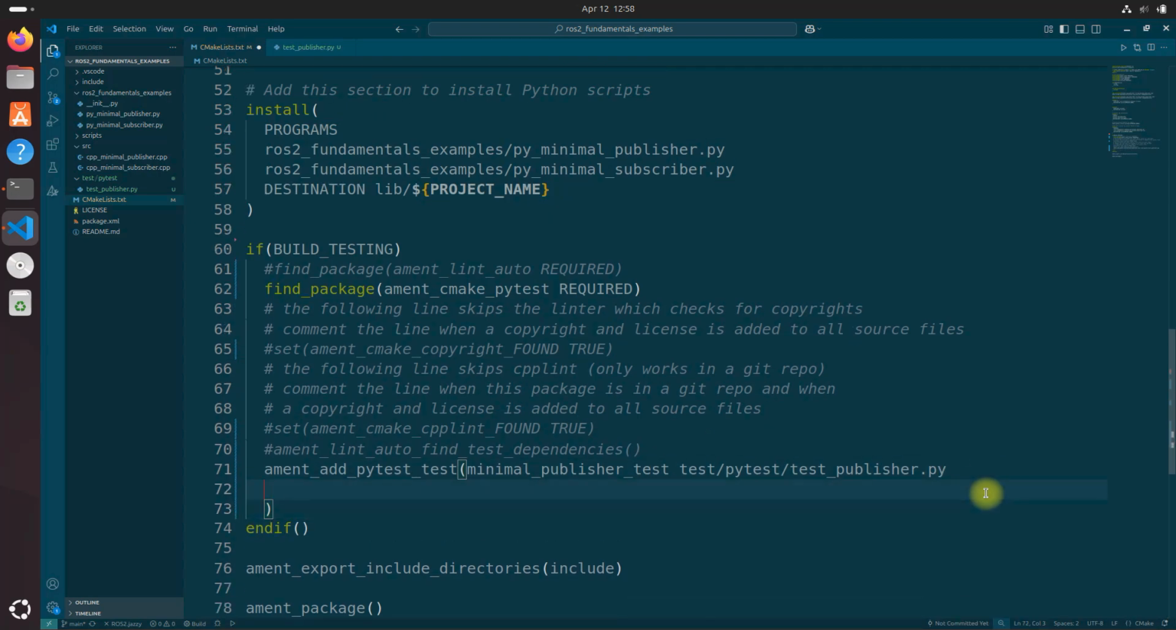Move the parentheses down. And let's give a timeout for the test. I'm going to say timeout 60 seconds and then save. And then our end if. Okay, so that's good. We're now using this ament_cmake_pytest.